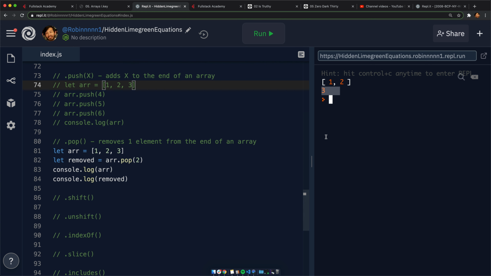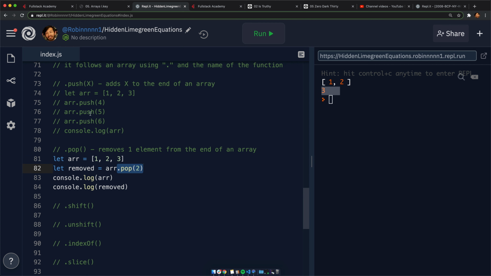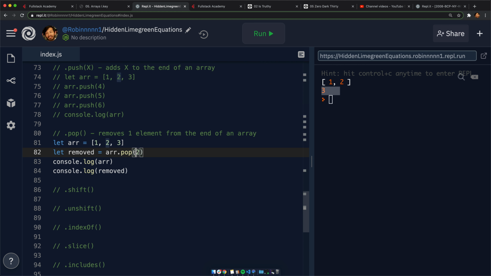But it actually just ignores the fact that you put 2 in there. It's just going to take the 3 out. So there's no way you can specify which index you want to remove using pop. Pop will always just take off in the back. Same with push. Push will always insert in the back, and there's nothing we can do about it. If you need something a little more specialized, we're going to use dot splice, which we'll learn about tomorrow.